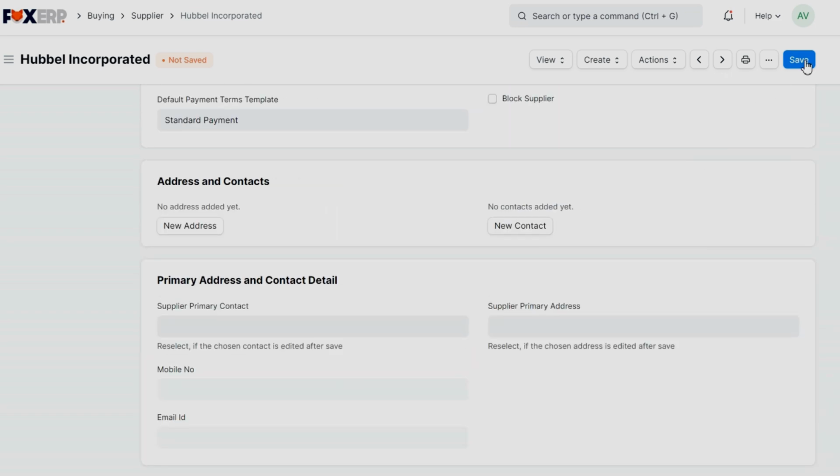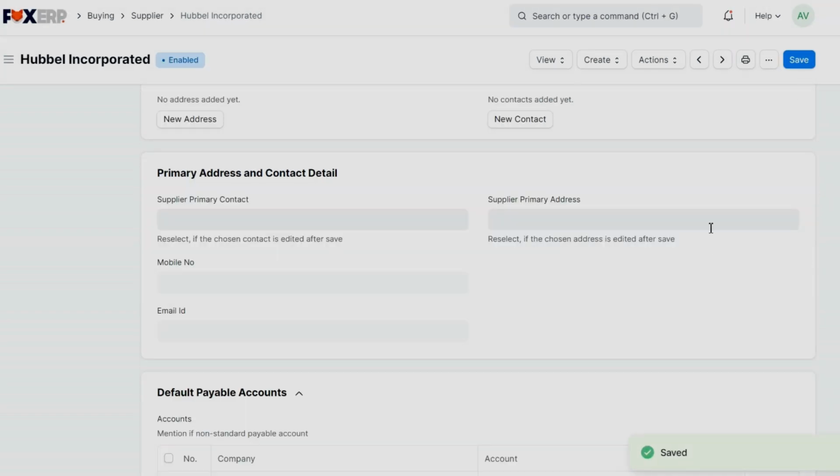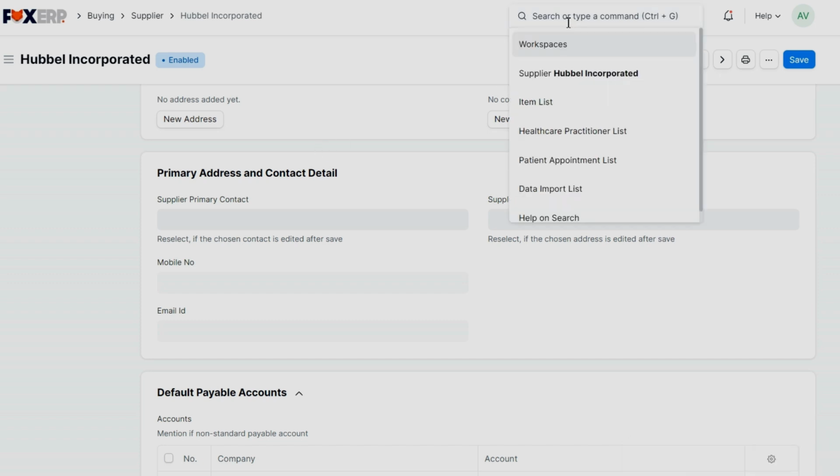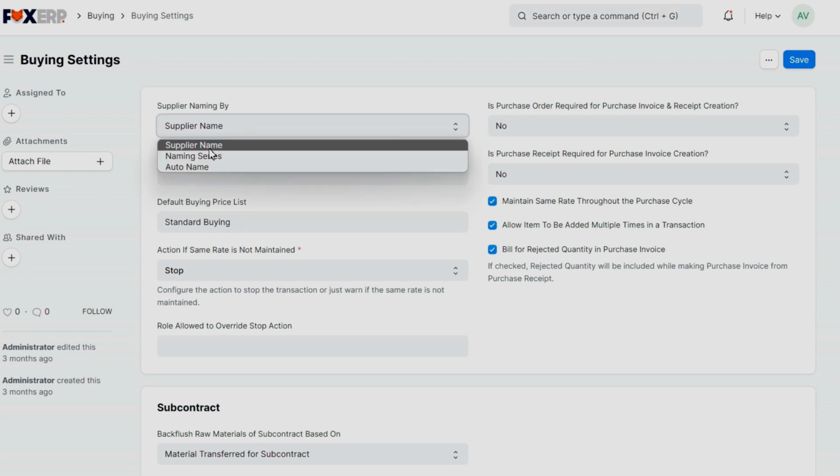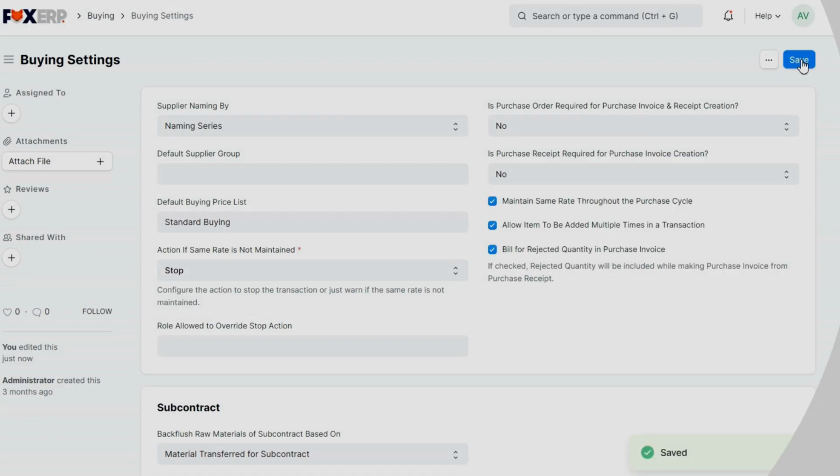By default, supplier naming is done based on the supplier name. To have Supplier ID generated based on the series, go to Buying Settings, and in the field Supplier Naming By, select Naming Series.